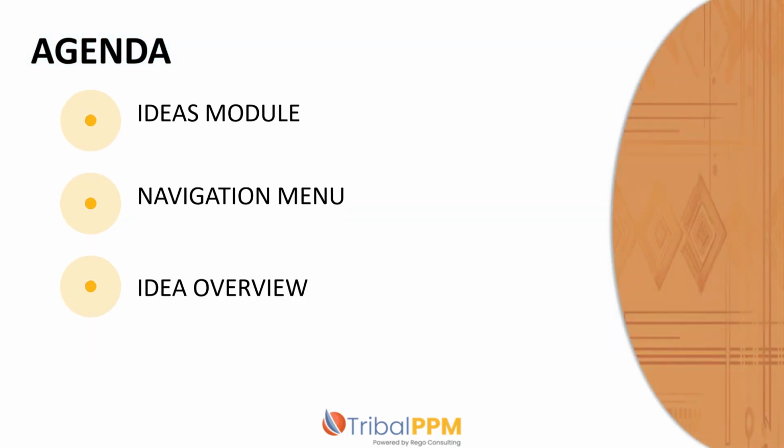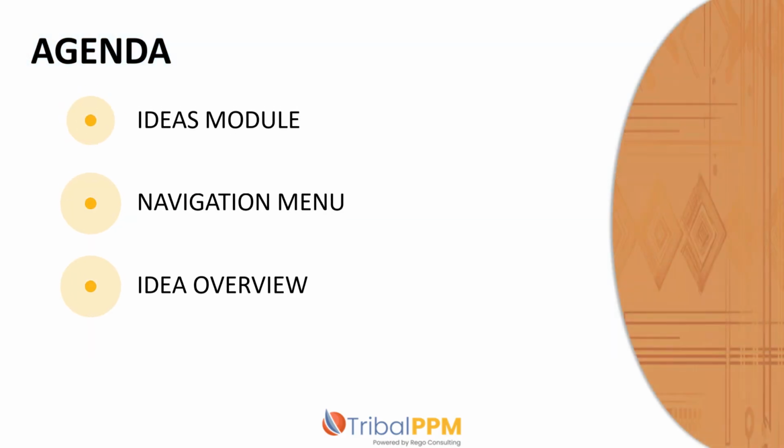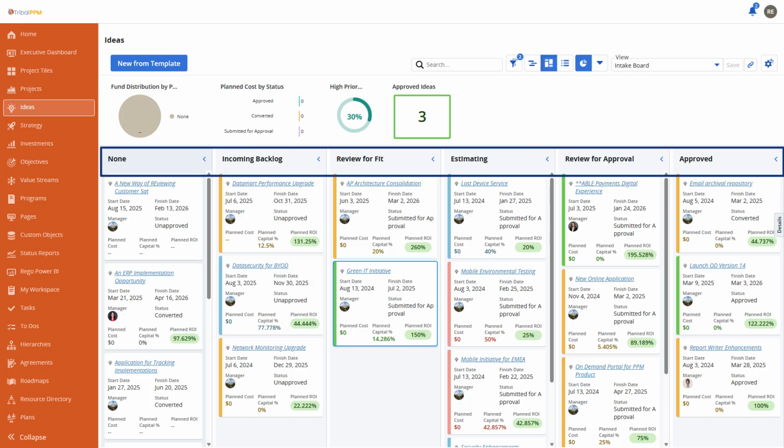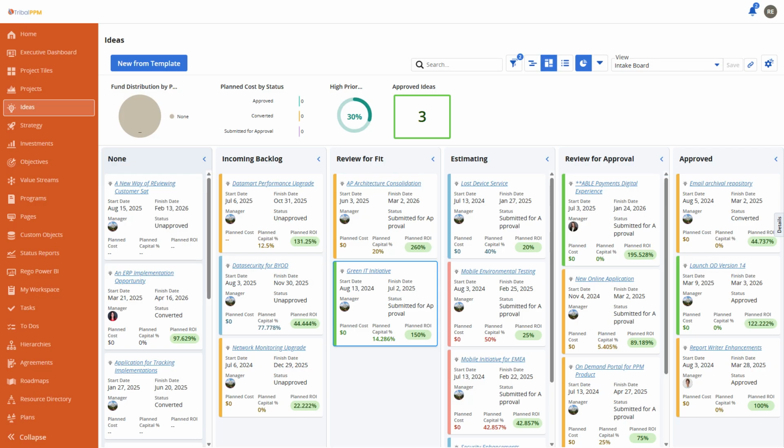Today we'll talk about ideas, how to locate them, what's inside, and what everything does. First, the ideas module is located on the left-hand side inside the navigation panel. You can look at ideas a few different ways inside of Tribal PPM. Right now we're looking at the board view, and we have it listed by status across the board.